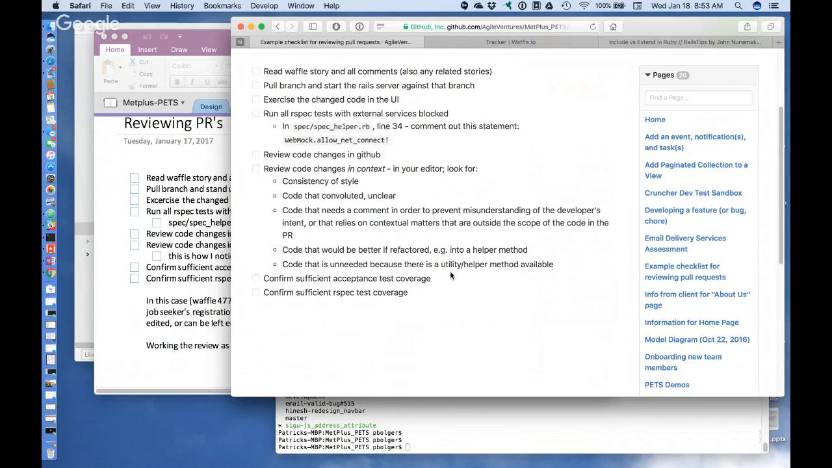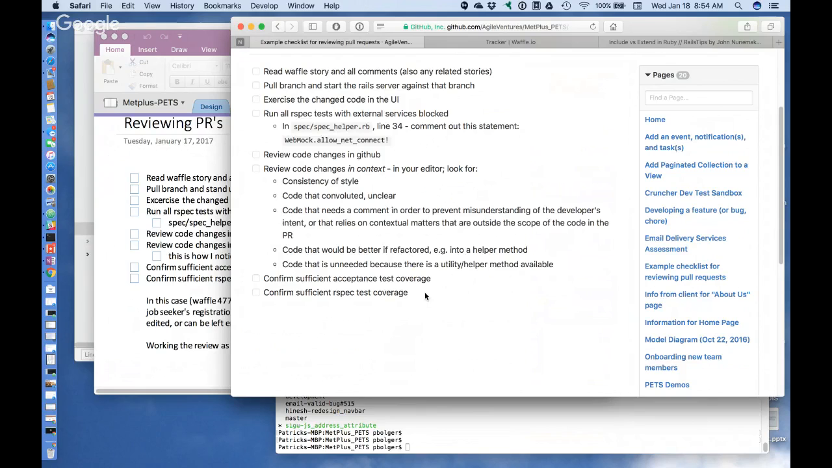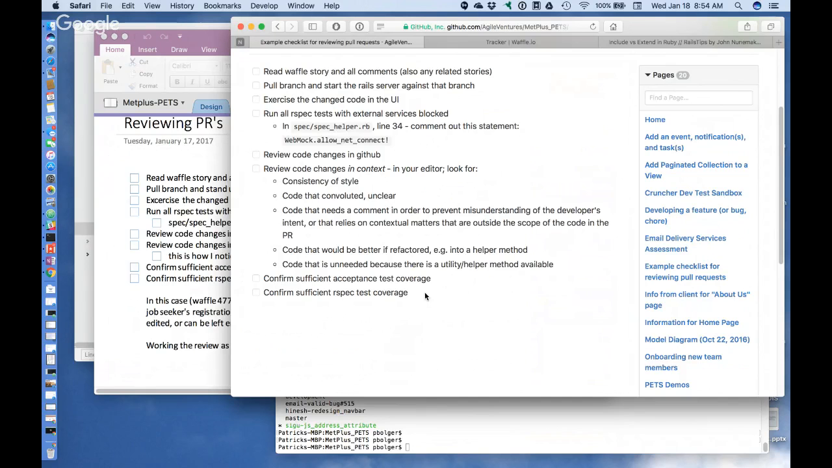And then lastly, confirm sufficient acceptance or Cucumber test coverage, and confirm sufficient RSpec. RSpec, of course, is at the unit and functional level, or the model and controller level. So obviously, if we're doing controller stuff, we want to see controller tests in there that cover the main actions of the controller, as well as model methods, model validations, all that good stuff, which I think we do a pretty good job at. And then acceptance test coverage. That was a good discussion you and I had, and I think you had the right question, which is, how do I test this at the acceptance test level?